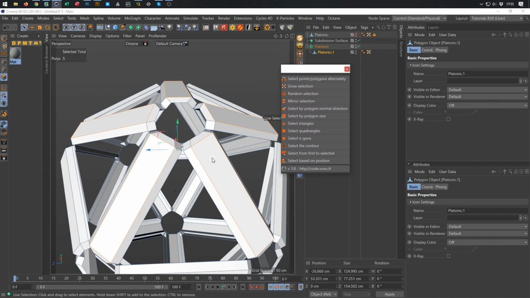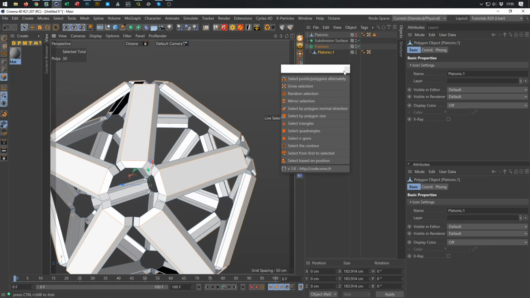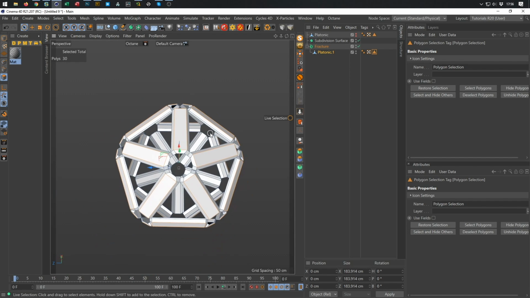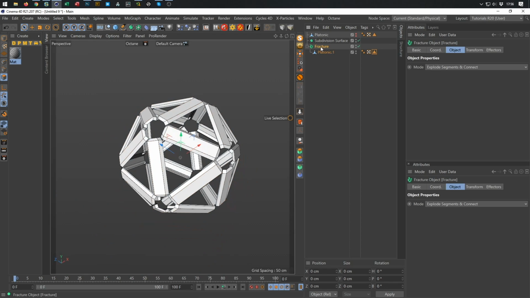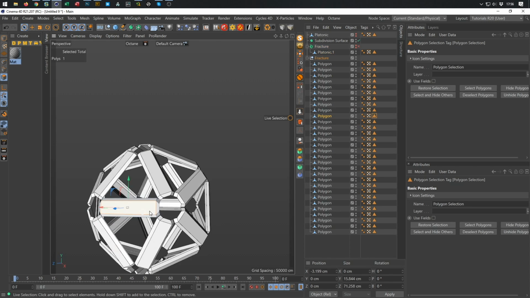So, I select one polygon, and here we have this nice thing, select polygon by size. I click on it, apply. You see, it selected all my top polygons here. That's great. Okay, go to my Platonic and set selection. And what is very nice now, when I do this fracture thing, explode segments and connect, current state to object, hide this, they all have now a selection tag, and it is exactly the selection I want.